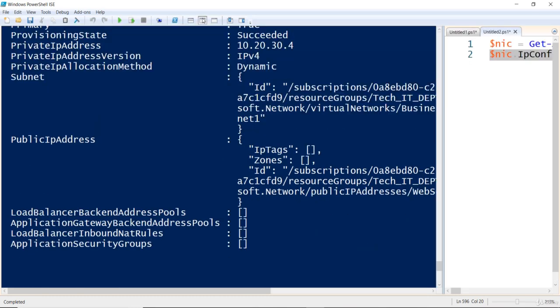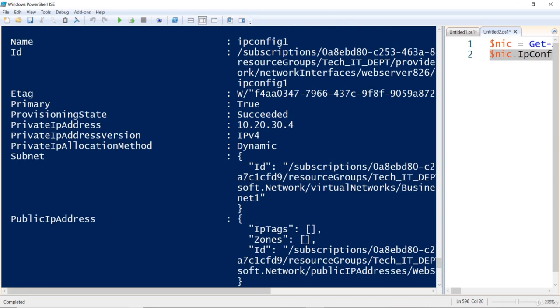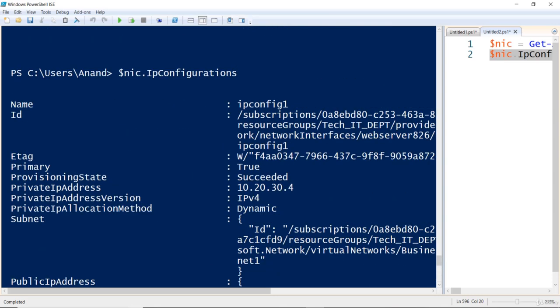I will flip the screen to keep a side-by-side interface so that I can see things in a better view. So $nick.ipconfiguration has this information. The specific information that I am looking for is the private address field, which is 10.20.30.4. So I can put a dot here, which is $nick.ipconfiguration dot private IP address, and then you will get this output. Let's see how that goes.